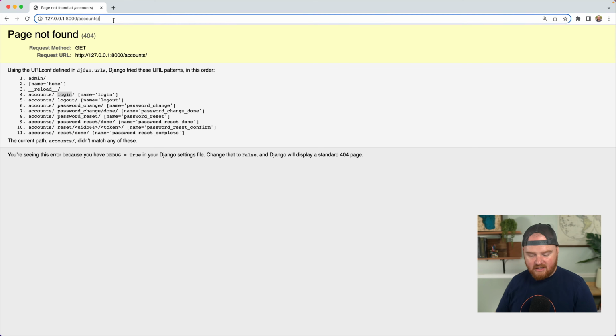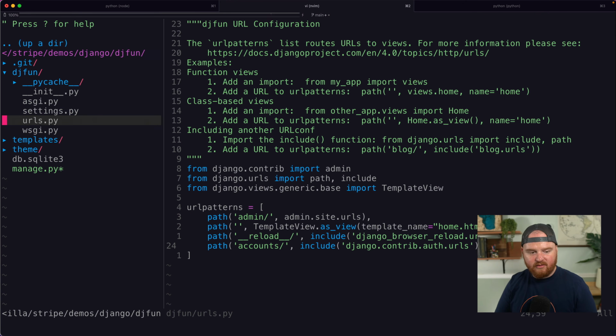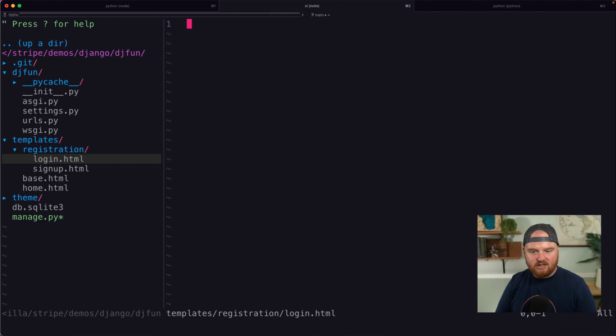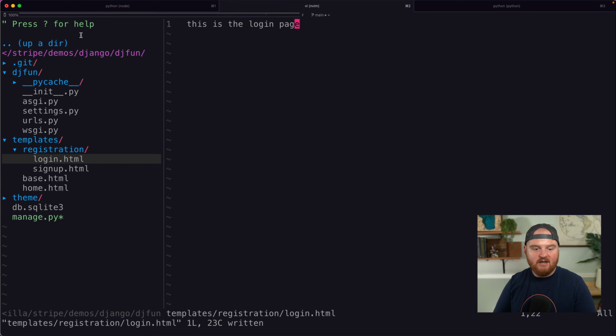So if we go to accounts/login, you'll notice that we have just a blank page. That's because it's loading that login.html page, the one that we created in the very beginning. If we come into registration and say, this is the login page, and refresh, you'll notice that shows up there. So what you're noticing is that from django.contrib.auth urls, or from the django.contrib.auth package, it gives you routes and it gives you some views, but it doesn't give you the templates for those views. So in order to build out the templates, we need to write our own implementation of what the view should be.